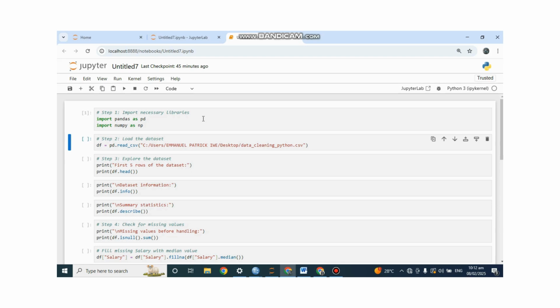Now let's get started. What is data cleaning and why is it essential? In any data analysis process, one of the most important steps is data cleaning. But what exactly is data cleaning? Data cleaning is the process of identifying and correcting errors, handling missing values, formatting inconsistencies, and removing irrelevant data in a dataset.